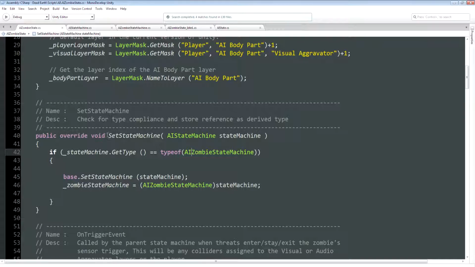But obviously this set state machine function is called by the state machine on its charged states to set a reference to itself, which it passes in this state machine local variable. And of course, the whole idea of this function, when it calls the base class, is to store this reference in its state machine with the underscore member. But what I've done is I'm actually using it prematurely. That's not supposed to have the underscore there.